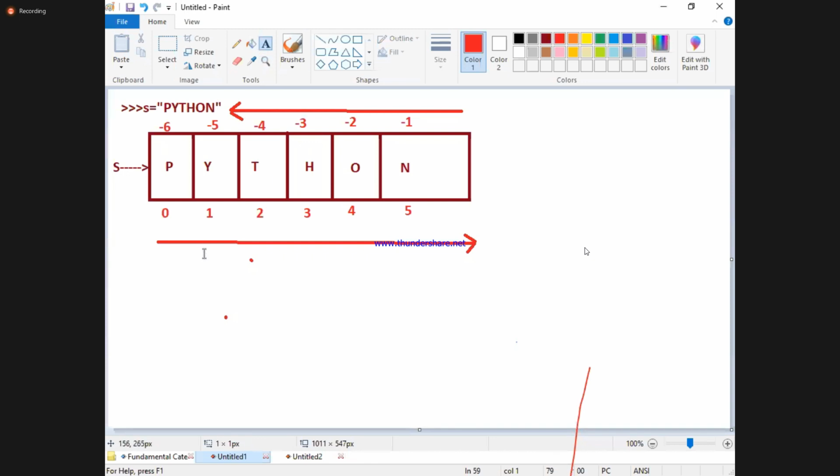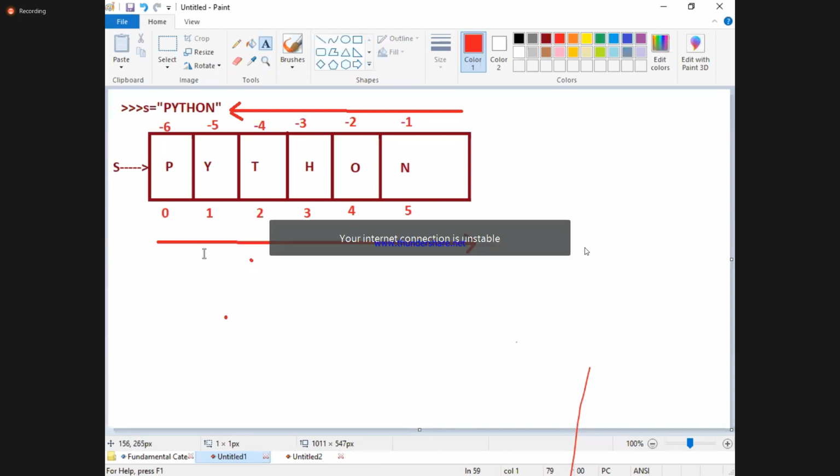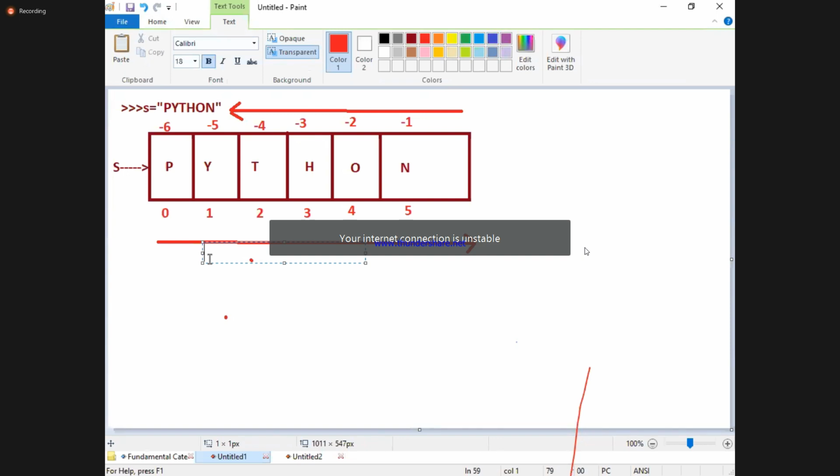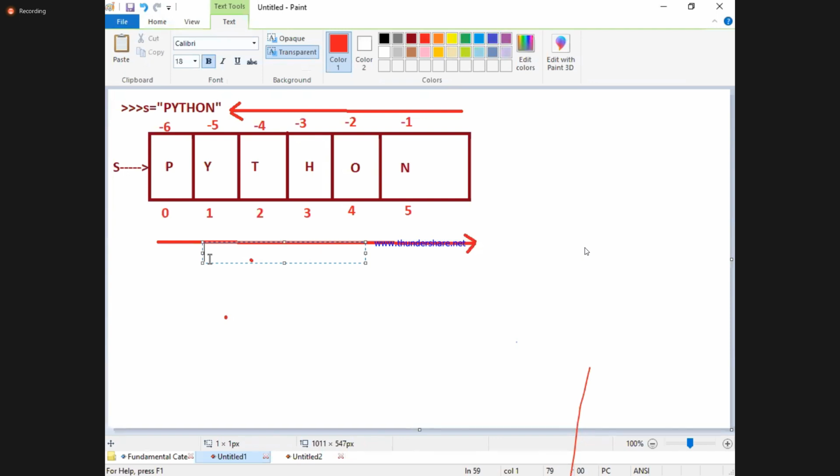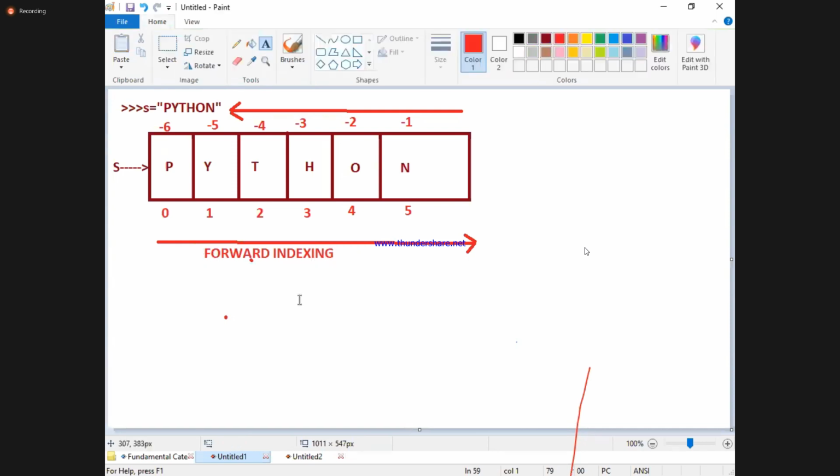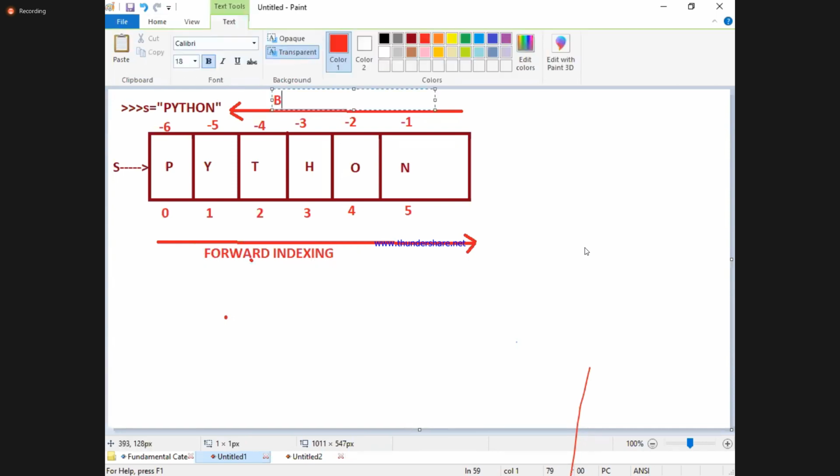Forward index starts from where? 0 to n-1 elements. Backward indexing starts from where? -1 to the number of elements. How many elements? 6. Starts from where? Right side. Left to right is forward, right to left is backward. Confused? No. So I will write forward indexing, and here backward indexing. Now you are listening.